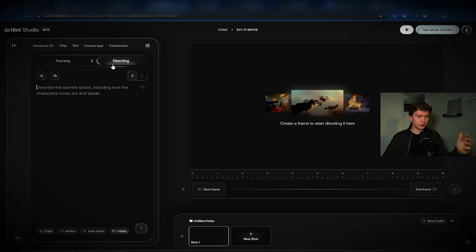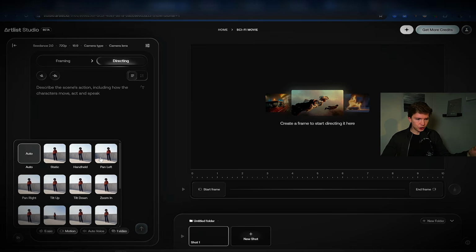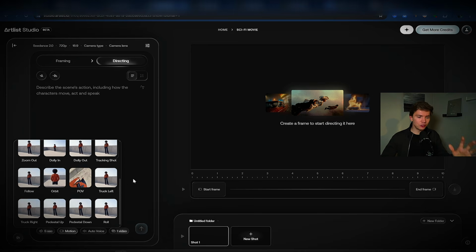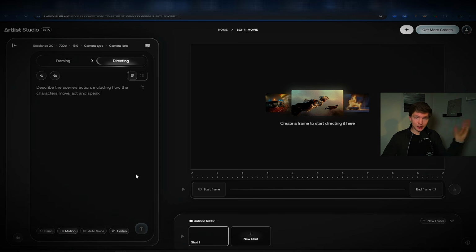And speaking of videos, here in the bottom, you can also do length and then motion. So you can do particular visual effects, like zoom in or really anything you would want, POV, whatever. And that is something else that you do not need to prompt. So you simply click onto whatever feels right and it's going to be implemented for you.